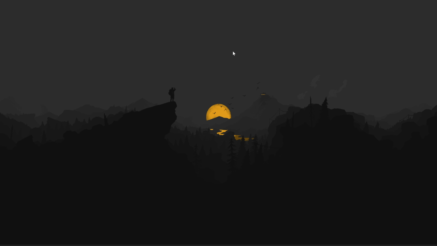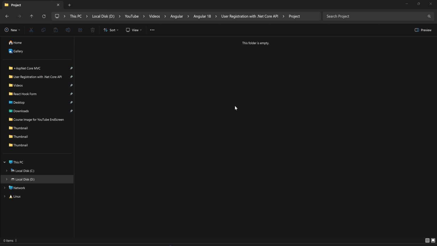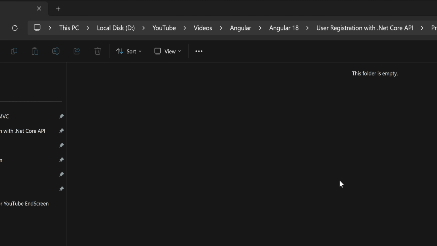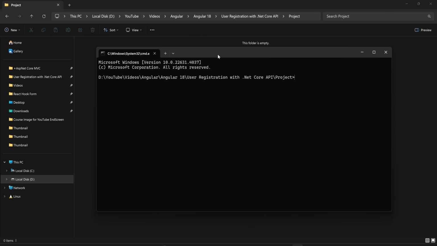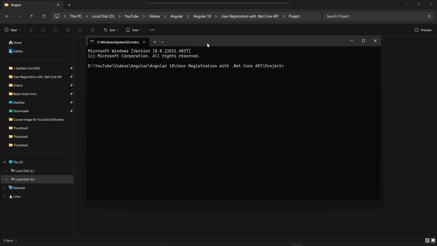So first of all, we are going to design the user registration form in Angular, and then we can implement the counterpart in .NET Core Web API with ASP.NET Core Identity. So let's start with creating the Angular project inside this folder directory. For that, we have to execute an Angular CLI command from this same folder. If you are in Windows, you can do this. Just replace this folder path with cmd, then hit enter, so that this command prompt will be opened from the same folder directory as that of this folder here.